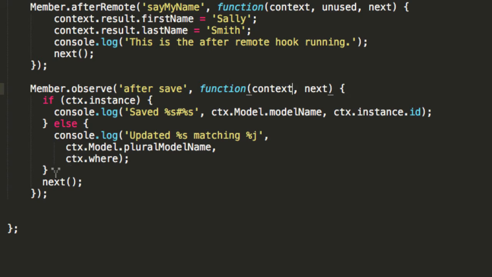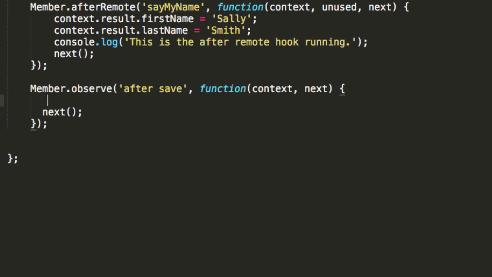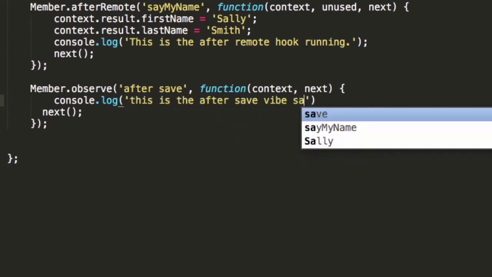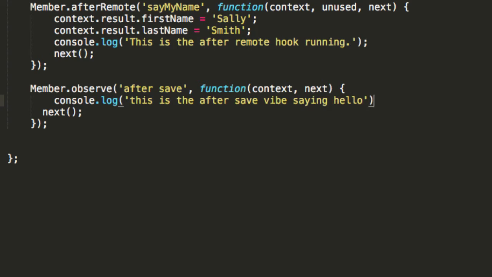Now, inside here we have some stuff, but who cares? Let's just simplify. Let's just simplify and we'll just say console.log. This is the after save vibe saying hello, okay? So nice and simple, and we'll just save that, okay?